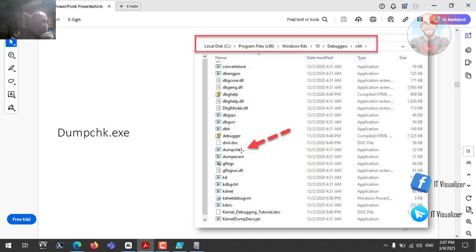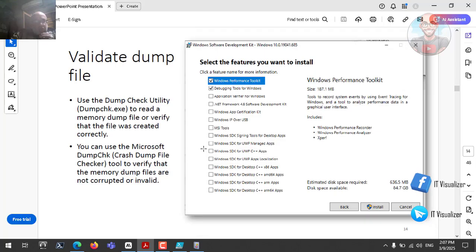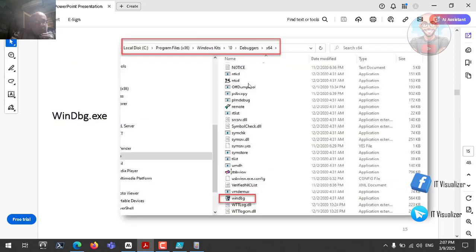DumpChk is used to check if the dump is safe, or healthy, and that we can analyze it. Sometimes the dump is corrupted. DumpChk will help us check if the dump file is healthy. Use the dump utility to read a memory dump file or verify that the file was created correctly. You can use the Microsoft DumpChk crash dump file checker tool to verify that the memory dump files are not corrupted and are valid.